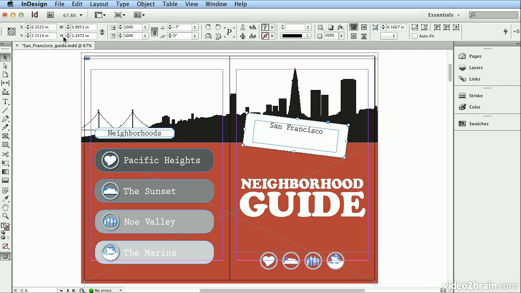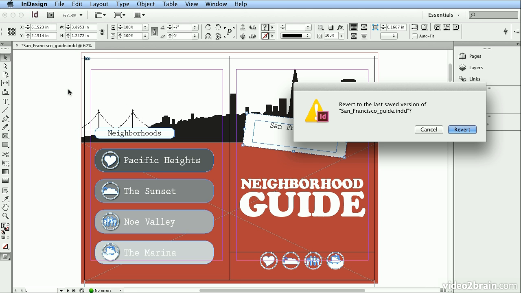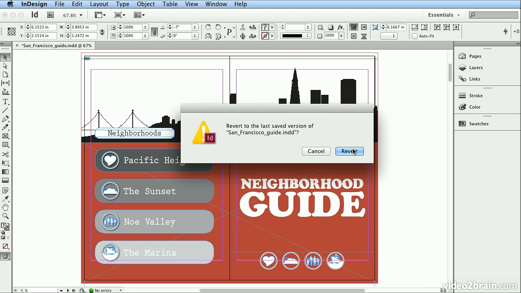I don't want to harm this, so I'm going to choose File, Revert. Revert will go back to the last saved version. And yes, I'll hit Revert.